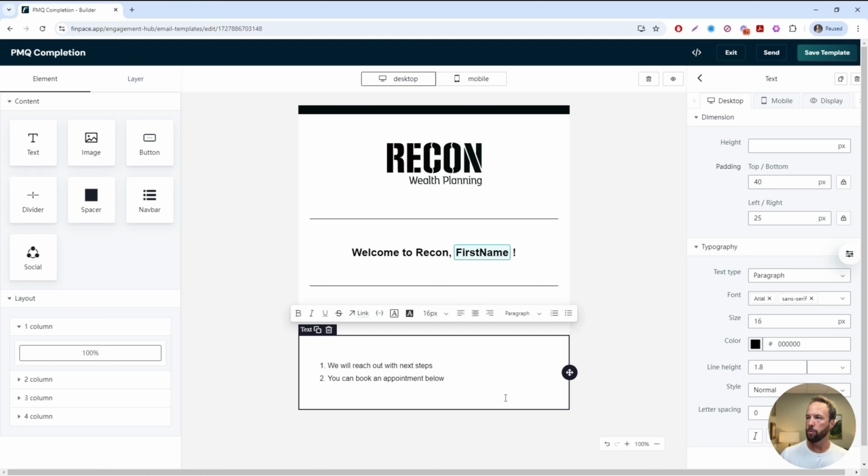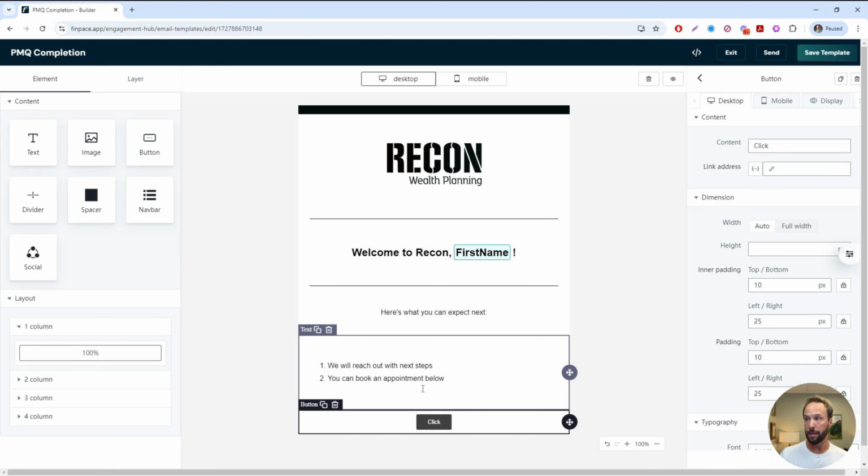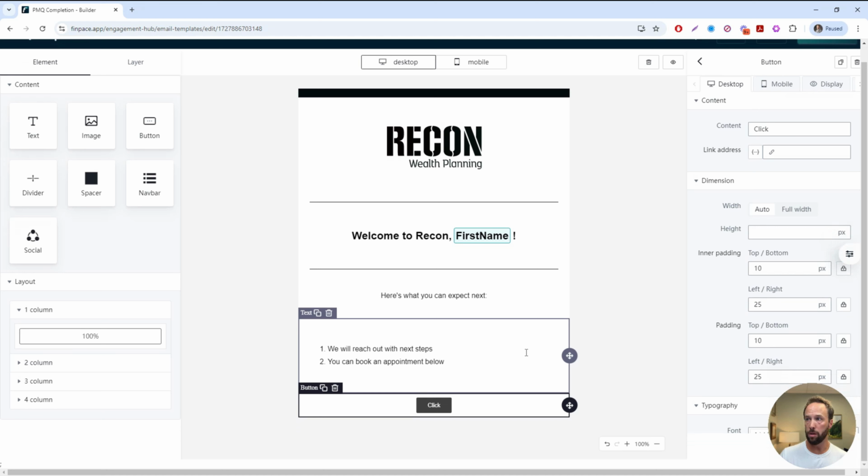So you can book an appointment below. Awesome. Let's go ahead and give them a link to that, right? Now you can add another spacer. You can change this, or you know what? You can just completely rip this template from me. I don't care. I would love it if you just use what I built.